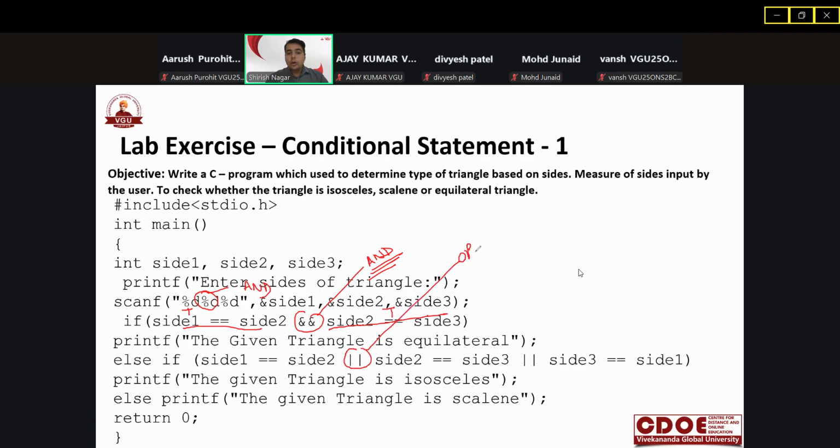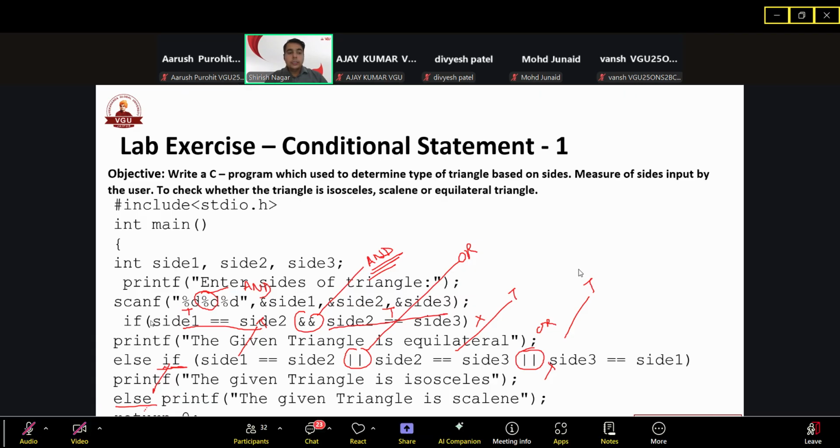This is called logical OR. OR means either one of these conditions is true. So either this is true, or this is true, or this condition is true. If any one of these three conditions is true, then this particular expression will return a true value. Otherwise, if all three conditions are false, it will automatically go to the last else part. The else part doesn't evaluate any condition. If this is false, you will go to this else block. So this is what we have done till the last lab session.